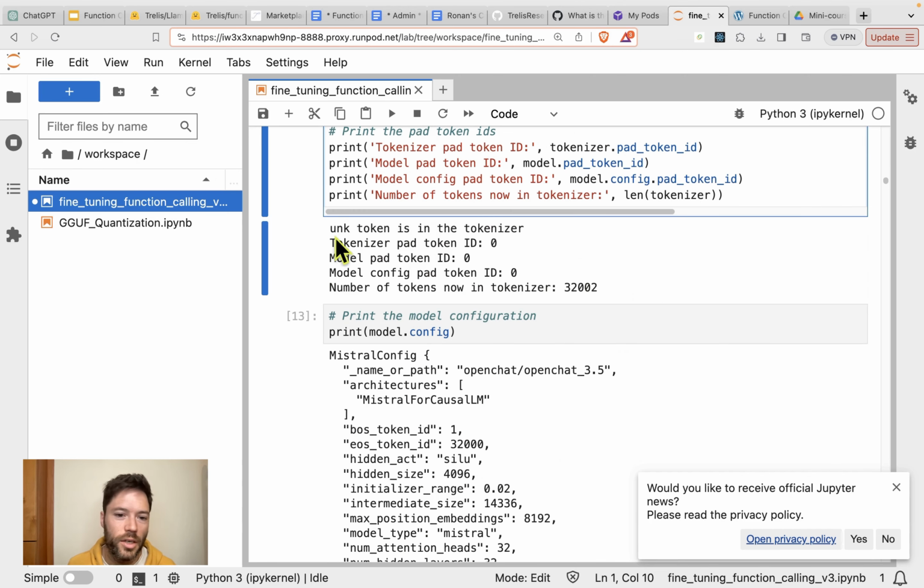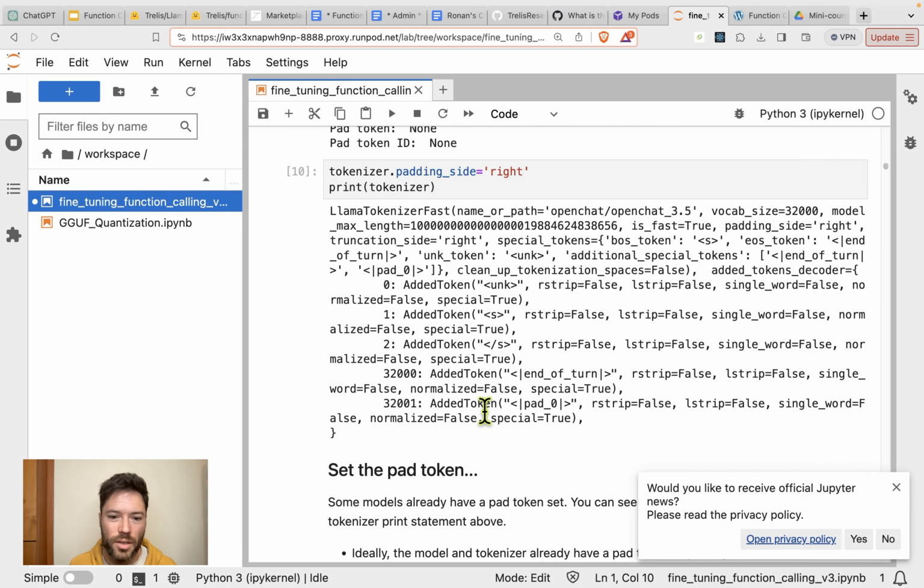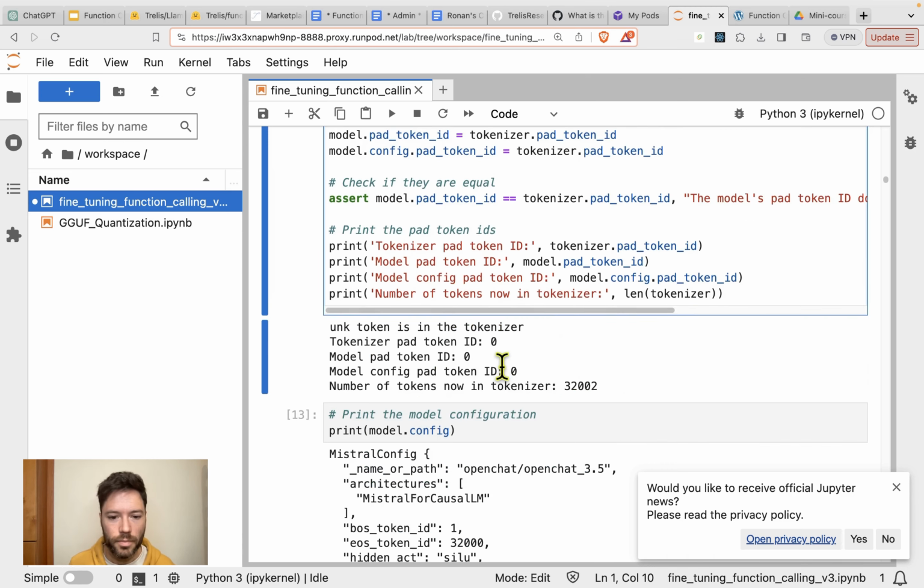So in this case, the UNC token is in the tokenizer, which means that I can use it. So I set the pad token to be equal to UNC, and I don't need to change the number of tokens in the tokenizer. You can actually see there's 32,002 tokens. Generally, the number would be 32,000, but 2 more special tokens have been added, in this case, by the model creators. You can actually see here a list of the special tokens. They've added in these end of turn and pad 0 tokens.